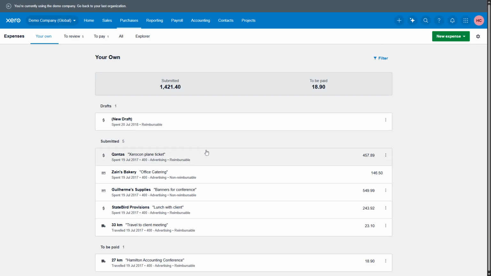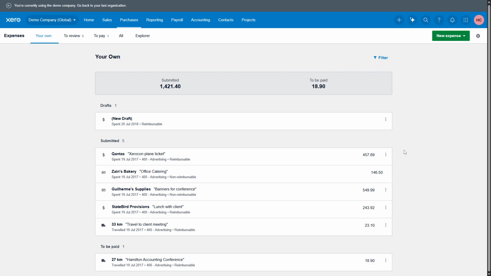Now that you're in the right place, look for the Setup Expenses button on your screen. This button is your starting point for configuring how Xero handles your expense claims and processes. Clicking this will initiate the setup process.